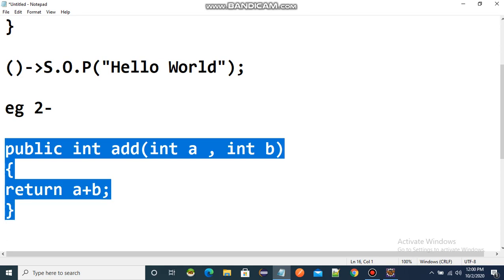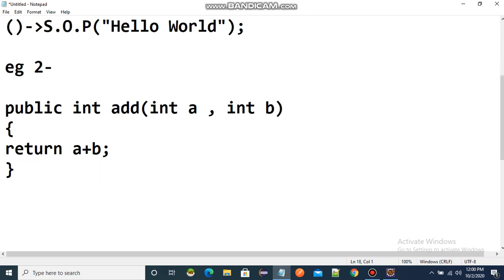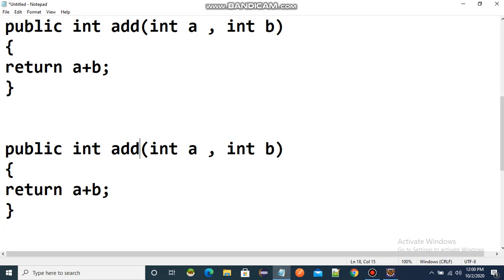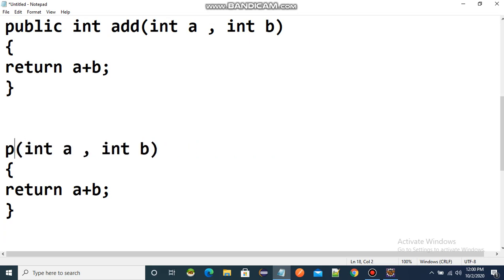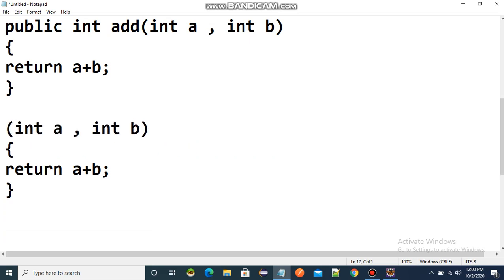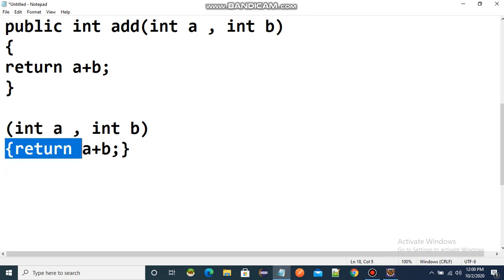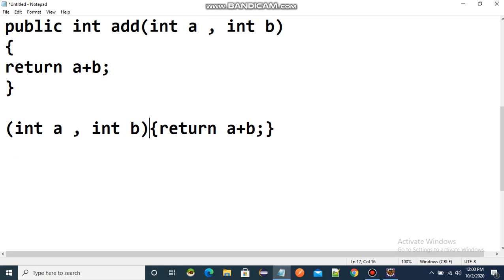Now we will see how to convert it into a lambda expression. We will exclude all this part and add the lambda operator. Here the lambda body contains only one line of code, so we can exclude these curly braces.